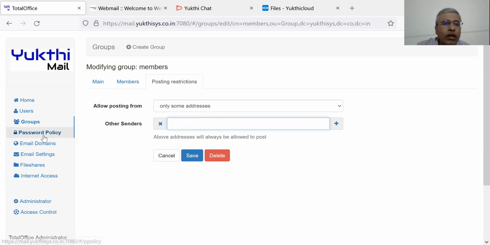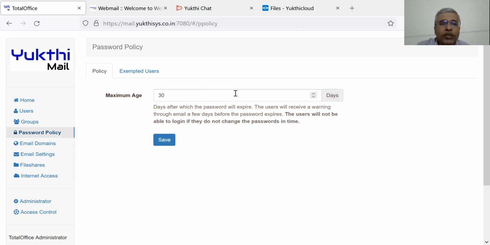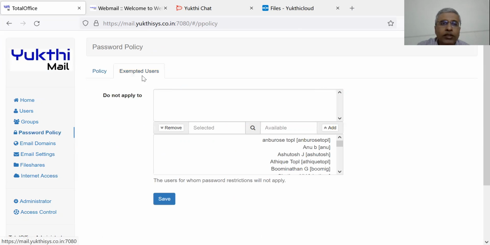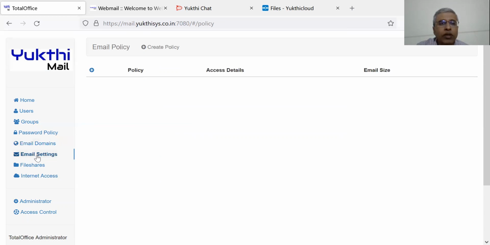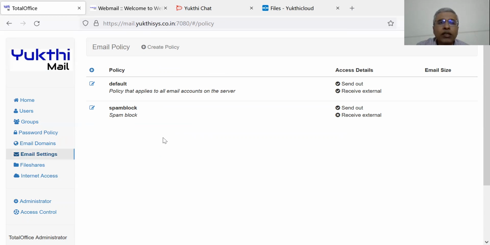Then you've got password policy, so you can decide when the passwords will expire, after how many days, and which users are exempt from this policy. You can add domains here because again, our plans are based on space, not on the number of users or the domains. Of course, after adding the domain here, you have to intimate us also so that we can generate the required DNS records and send them to you. So these are the policies.